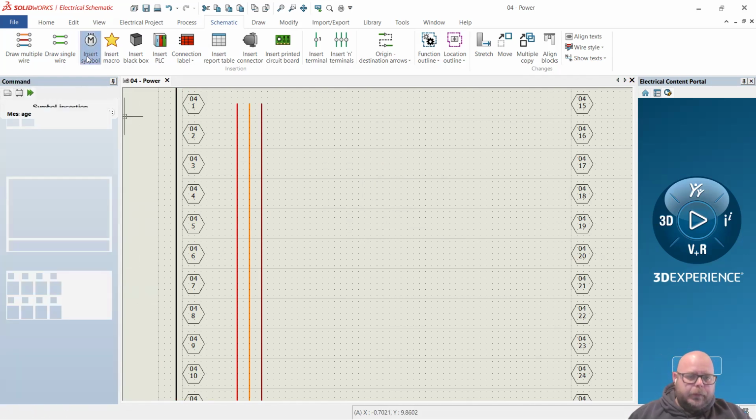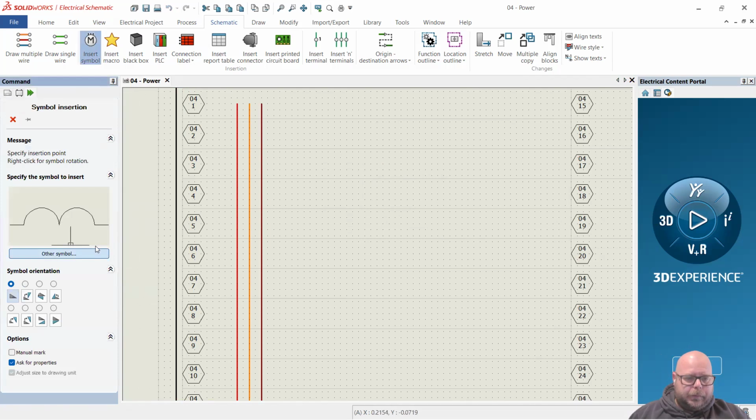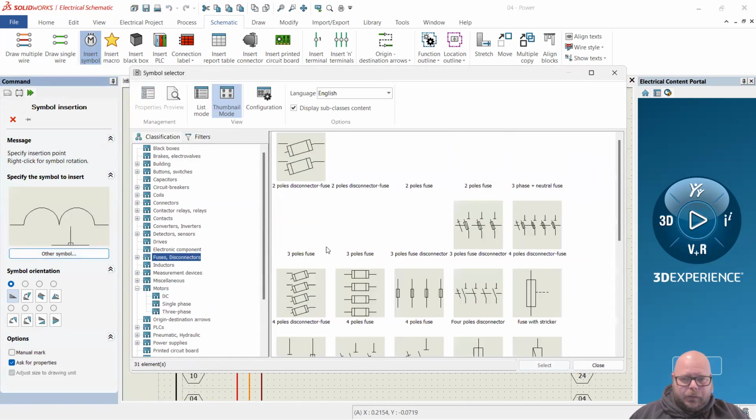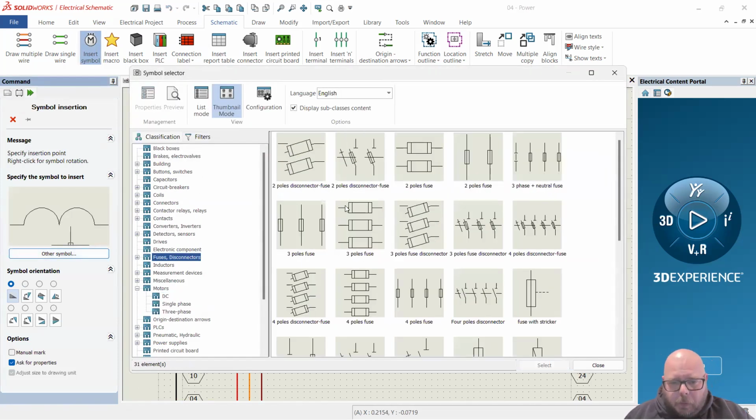Something like this, if I insert a symbol, I want to switch because now I want a fuse disconnect and I want a 3-pole. Now, again, this is where we need to be careful. This is an IEC symbol. This is an ANSI symbol. I'm in ANSI. I want to use this. I can use either one in this drawing.